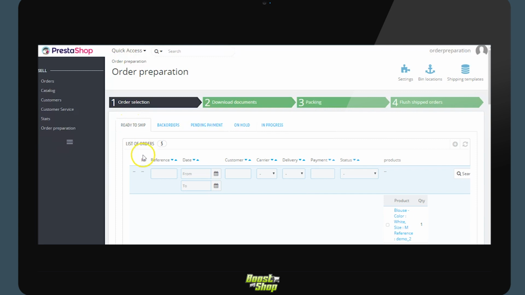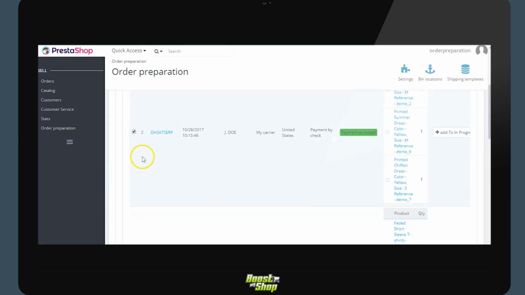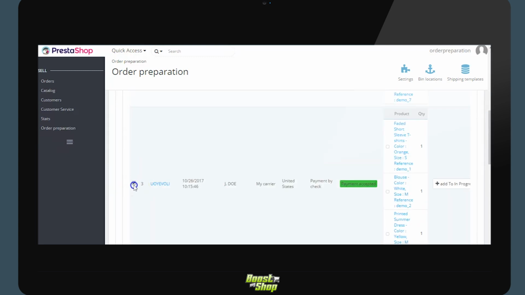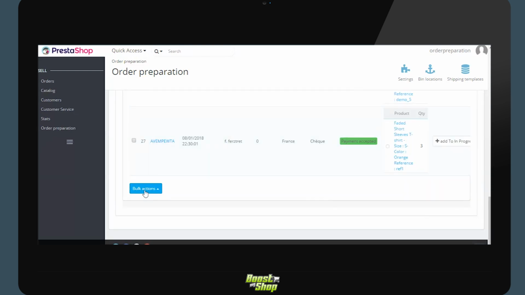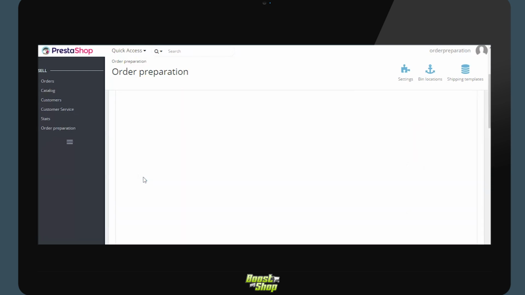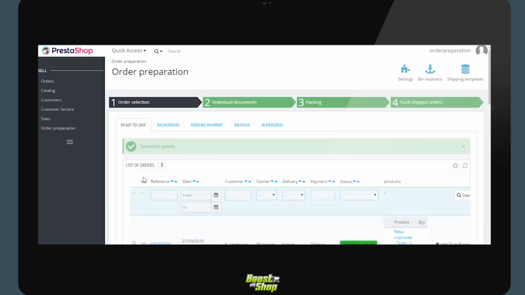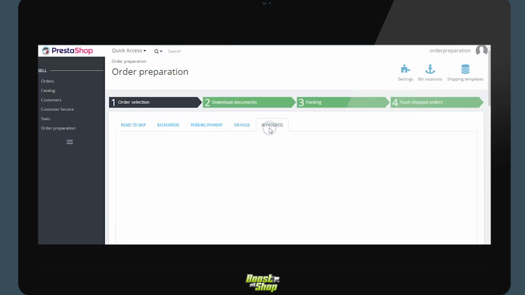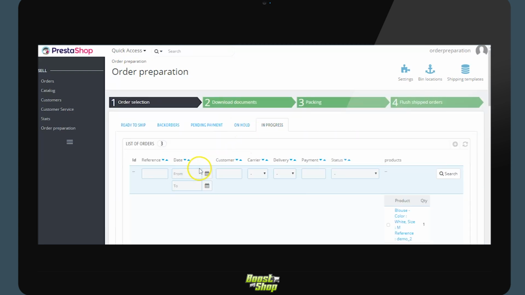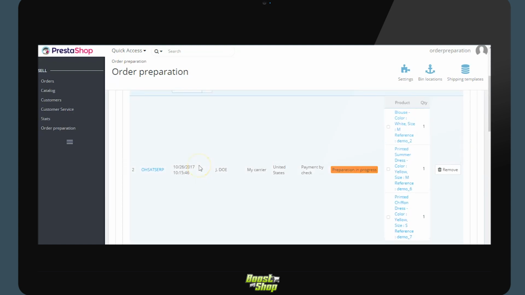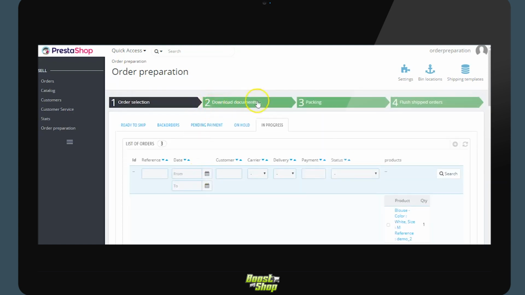In general, we will select all the orders. However, in this instance, we will be selecting two products, joining them together, and adding them to in progress. From here, the two orders will be added to the progress tab. Once the orders have been selected to be prepared, we will go through the following steps. The first step is to select prepare the two orders.